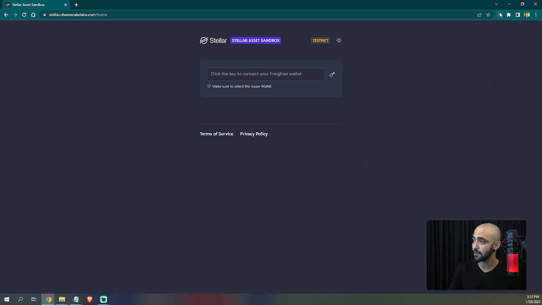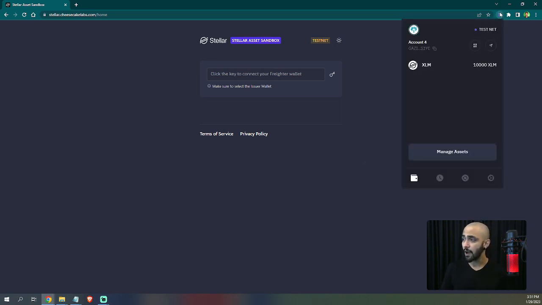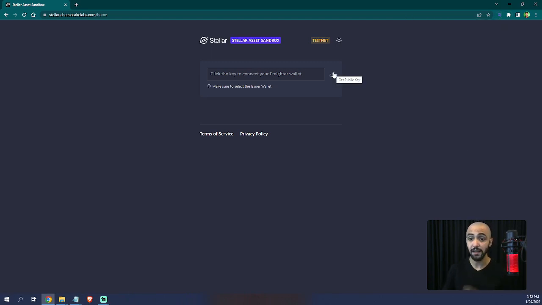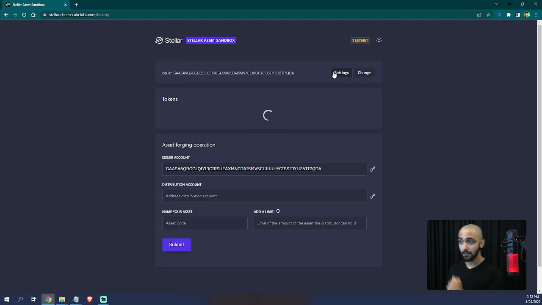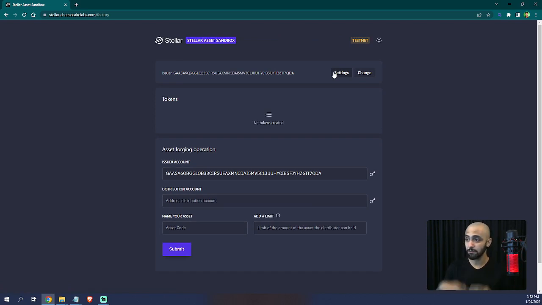So here in this demo, I've used some of these accounts. I'm going to be reserving account number 3 to be my issuing account and account number 4 to be the distribution account. So I'll make sure I have number 3 selected here, and I'll click on the key icon so it gets loaded automatically. Now you can see the sandbox has been loaded for my account number 3. And there are no tokens yet, my list is empty, so let's go ahead and issue the first token.